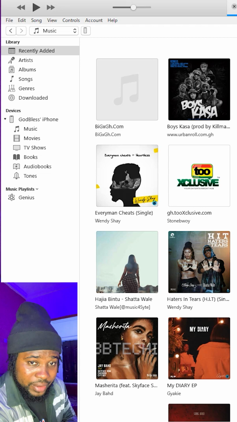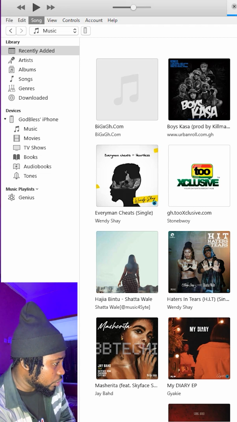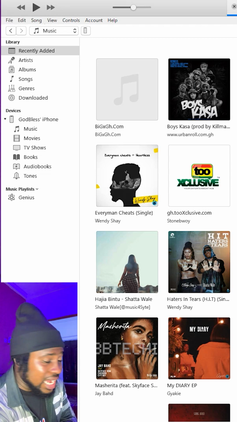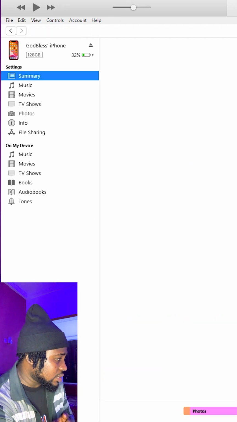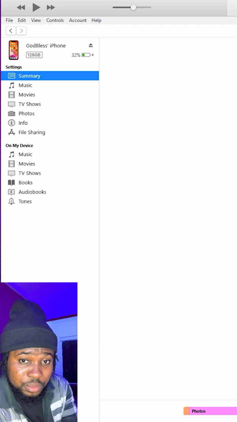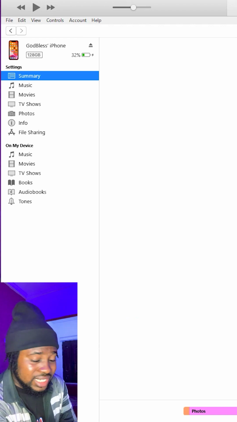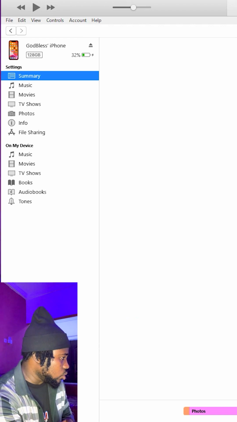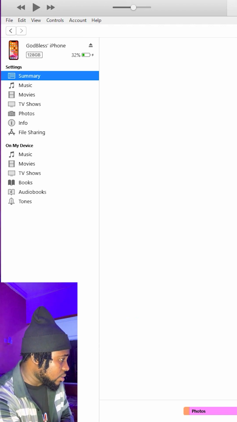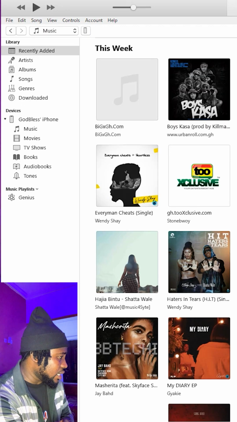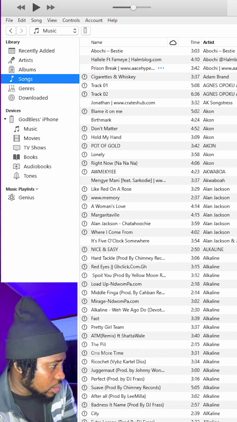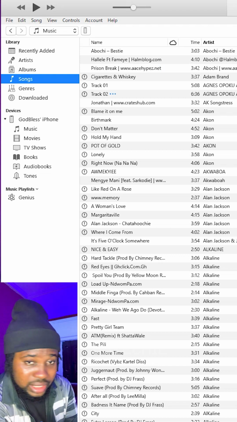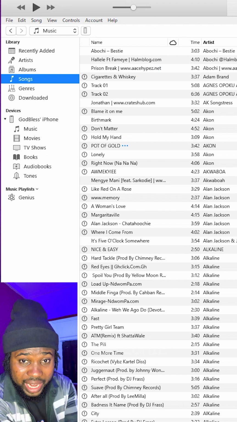Now look at File, Edit, Song, View, Controls, Account. Under Account, you're going to see a small iPhone icon right over here. You can click on that and you're going to see all the information about your iPhone, just as I have over here. Then you go back right over here and we can come to Songs. These are all the songs that we imported. So let's say I want to send about 2 or 3 songs to my iPhone.